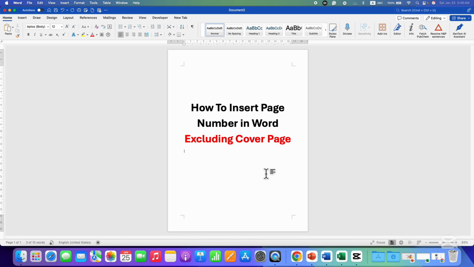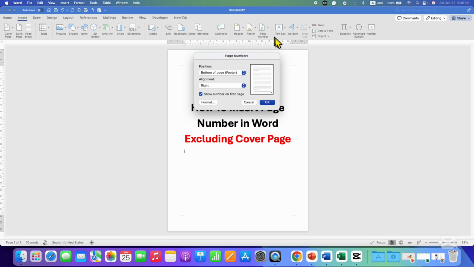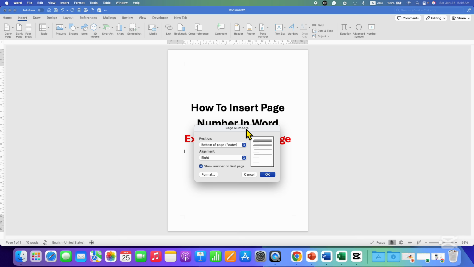It's very easy. You first need to click here on the Insert tab and then click on Page Number. After clicking, you will see this window. Now you have to select where you want the page number, in the footer or in the header. I will select here Footer and the page number at the center.